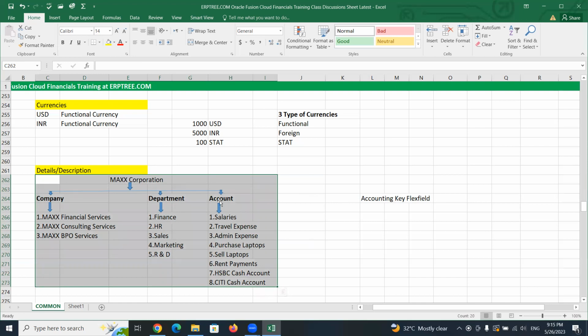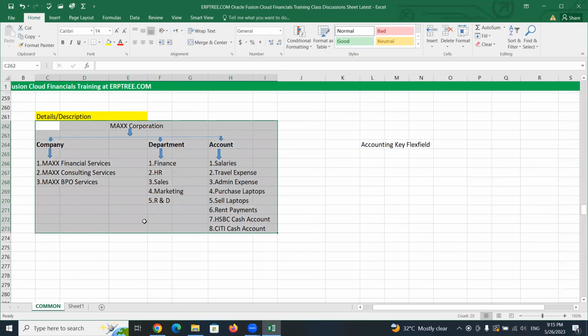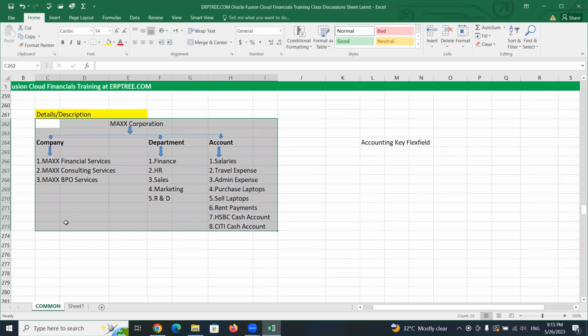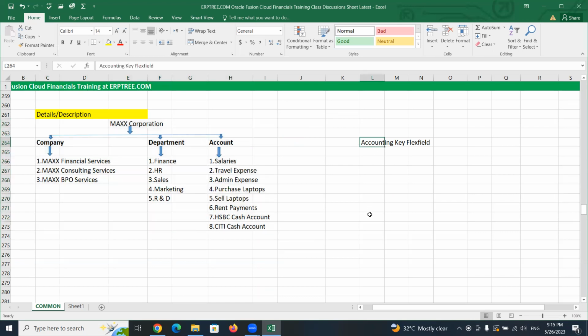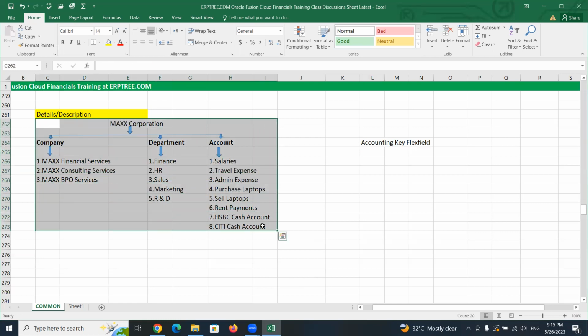Of course, along with the account, you take the company, you take the department, but everything we use for accounting and reporting purpose. That is the reason to maintain this set of information. What we discussed, by following the same hierarchies within the Fusion application, we have one feature called accounting key flex field. By using accounting key flex field, you can arrange the data as it is in Fusion applications. Whatever we have here, as it is, you can arrange within the Fusion applications.